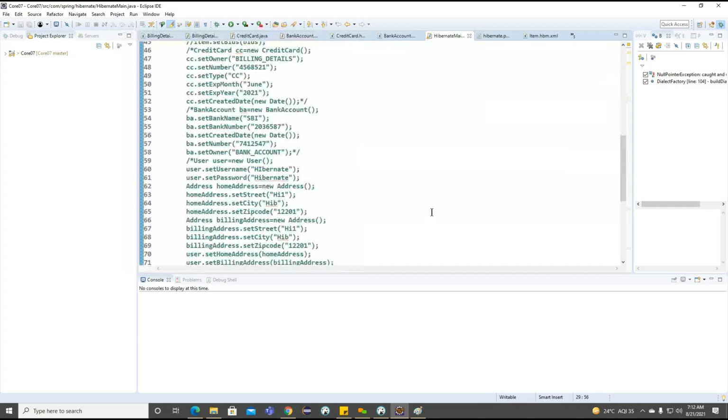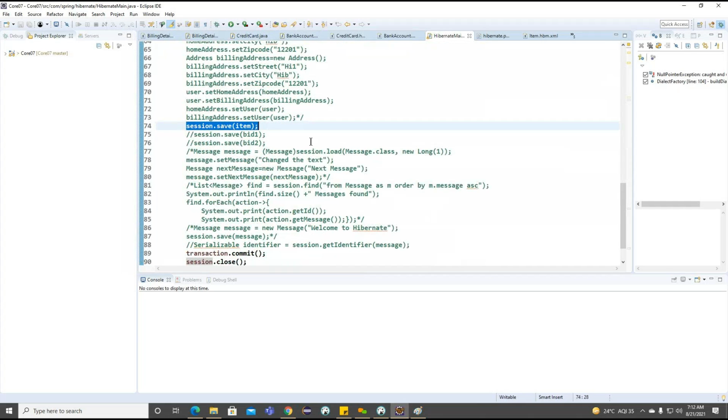What is the operation we are performing here? We are trying to save the data. Whatever data we created here, we are trying to save with the help of the primary key value. With the help of this primary key, we are trying to save the data into the database. Now we are in the persistent state, and we come into the persistent state with the help of this save method.